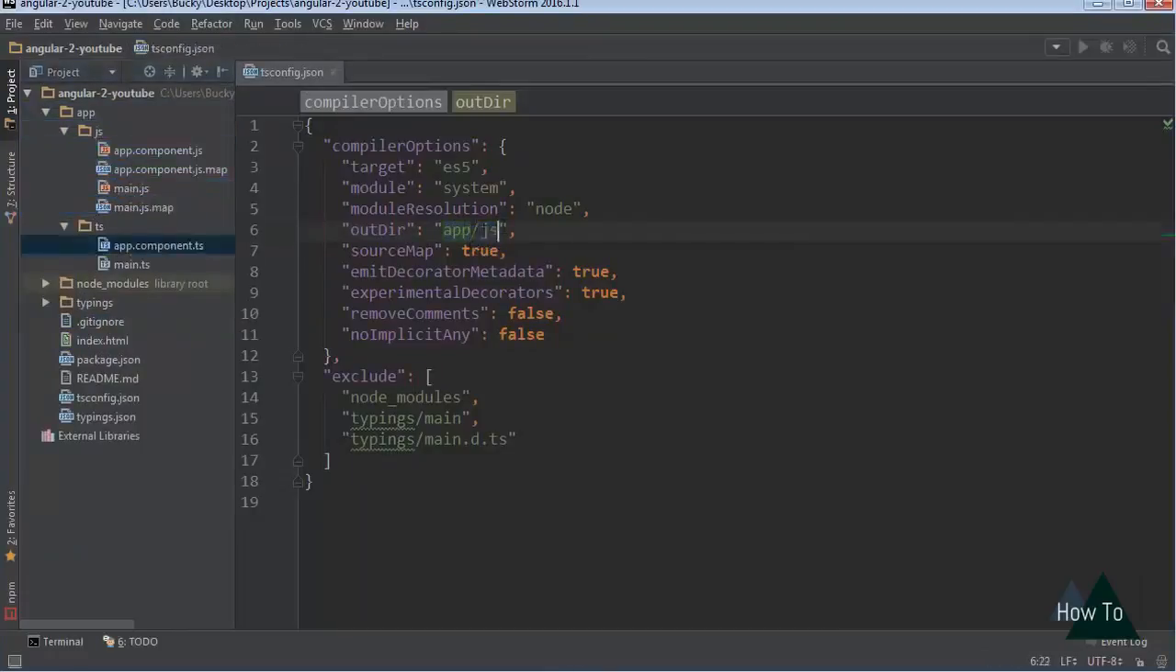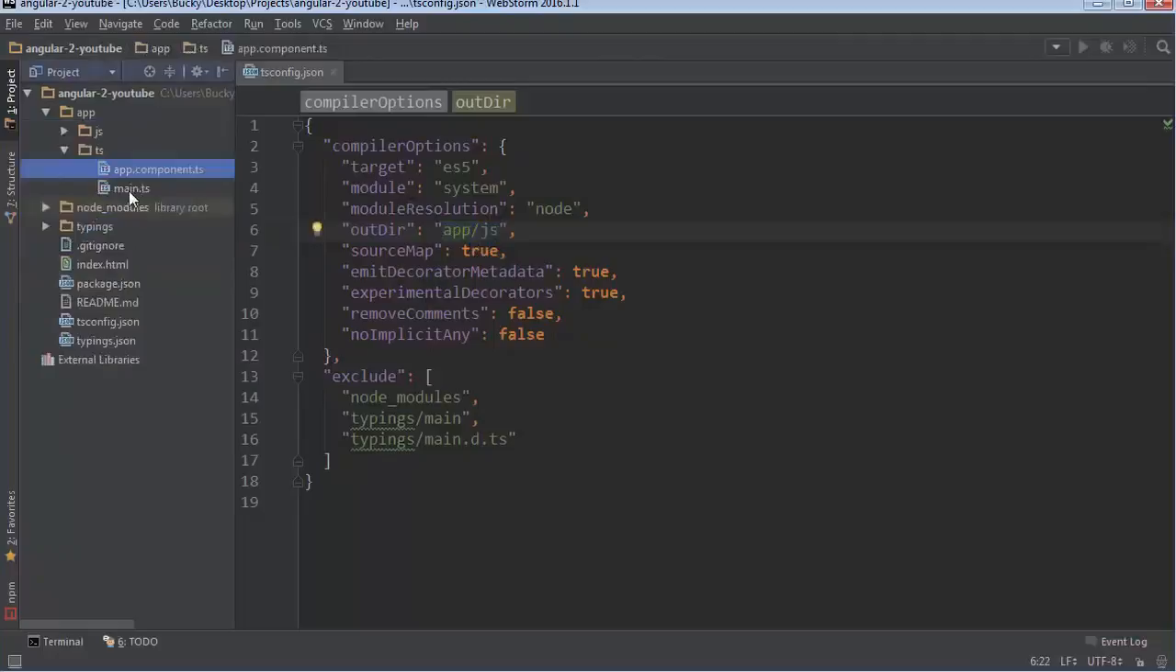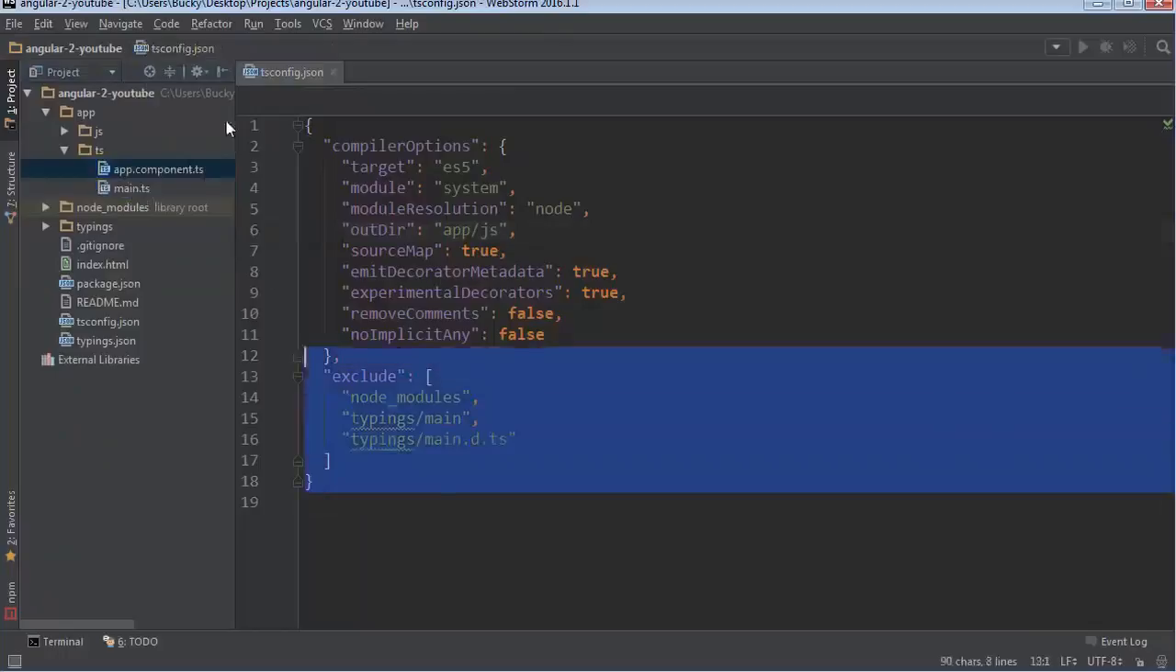If you didn't have this, then what it would do is it would actually just put all of your JavaScript files in the same directory, and then we would have all of our TypeScript files and JavaScript files mixed together. So again, just a bunch of basic information about how you want to translate TypeScript to JavaScript.